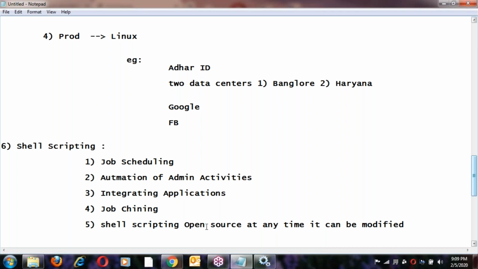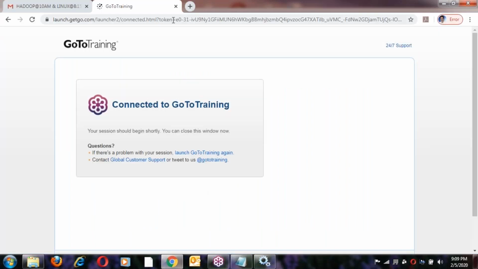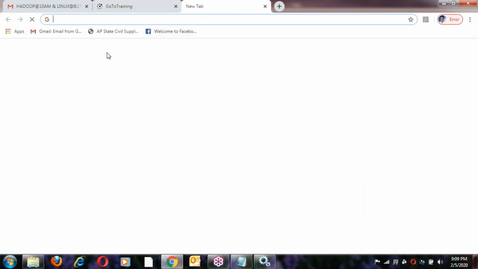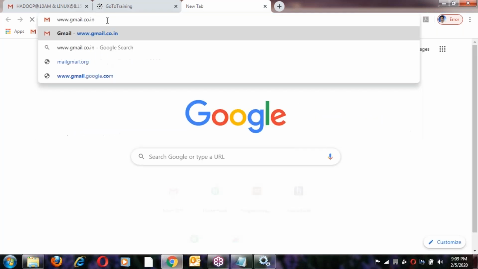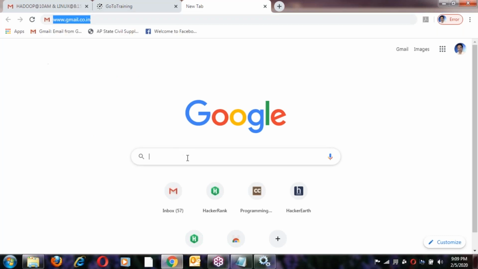It's open source. For example, take Google. See, it's Google, right? Today it has some look and feel, next day another look and feel, next day a different look and feel, right? That look and feel is frequently changing. Scenarios where things change frequently, in those scenarios you can go for scripting.